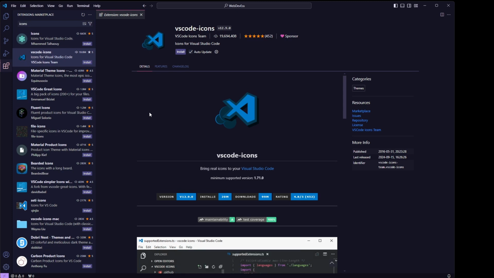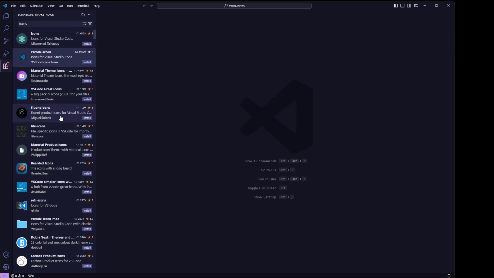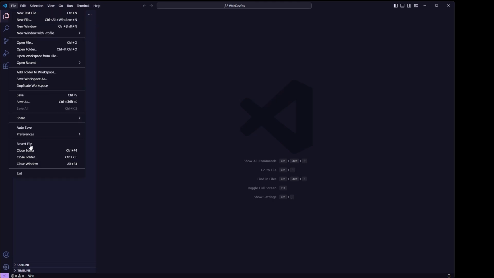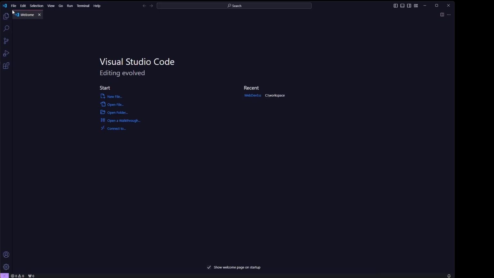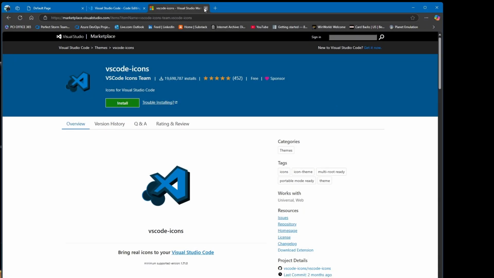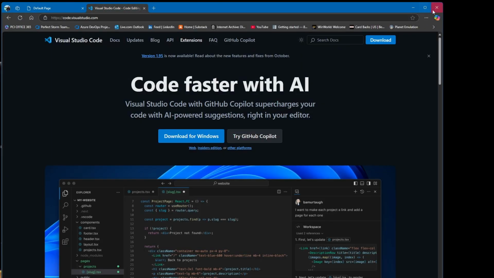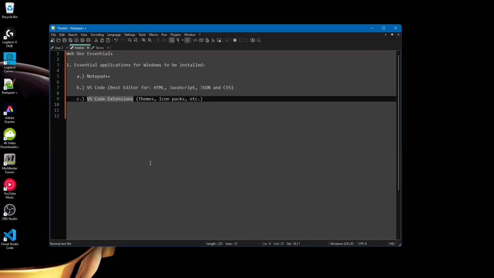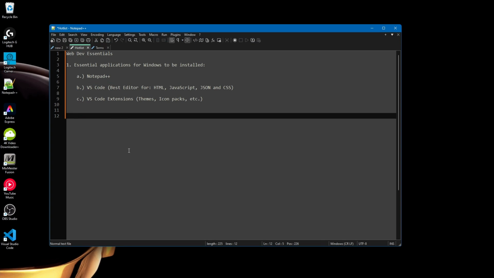So, let's see if this one took. We may have to restart our environment for this one to take because it's changing the icons. Let's go ahead and file, close folder so that we're out of our project. And let's also file, close window so we're out of VS Code. And I'm going to close the stuff we've got running in the browser too. So I'm kind of back to my desktop and I'm back to my notepad here. I'm going to finish this up. We'll finish this section up here.